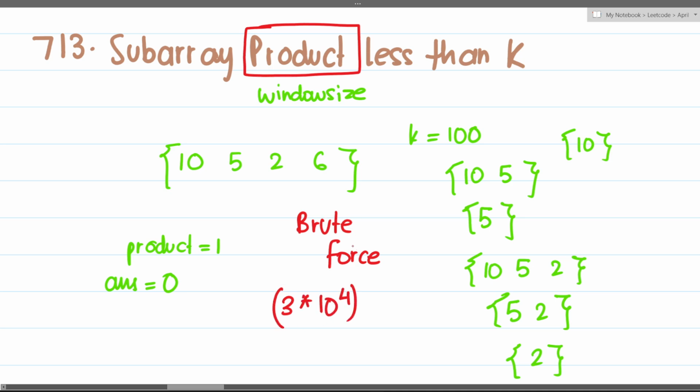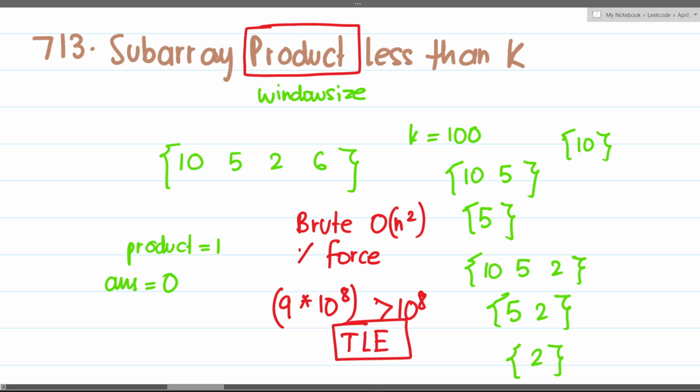And the brute force approach, which says to calculate all the subarrays, is an O of n square strategy, clearly, right? So if I square 3 into 10 to the power 4, that becomes equal to 9 into 10 to the power 8, which is greater than 10 to the power 8, so it won't get accepted. It is going to give you a time limit exceeded error. So that is why we cannot opt for the brute force approach. If the constraints were a little smaller, then we might have gone with the brute force approach, but then we need something which is more optimal. So let's have a look at that.